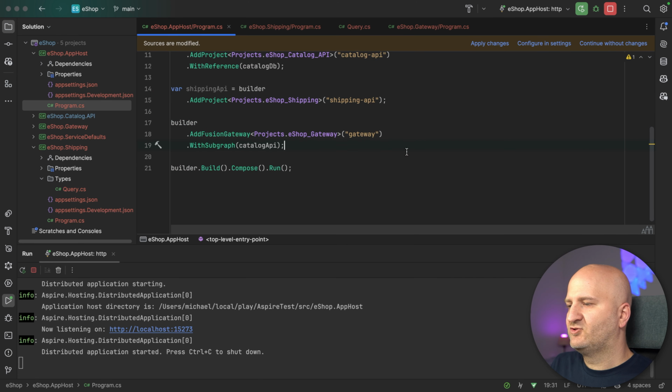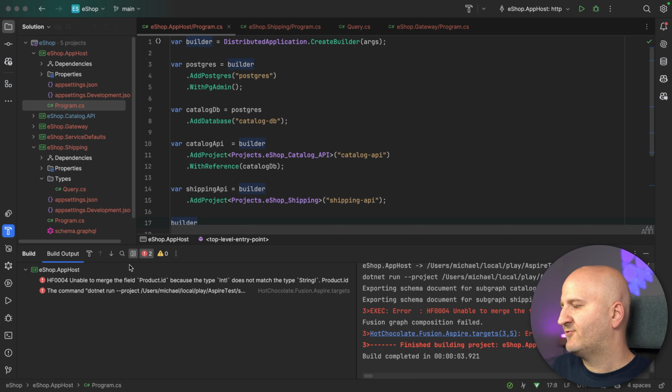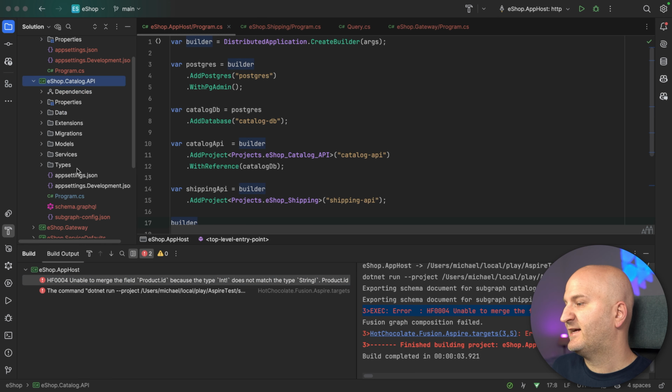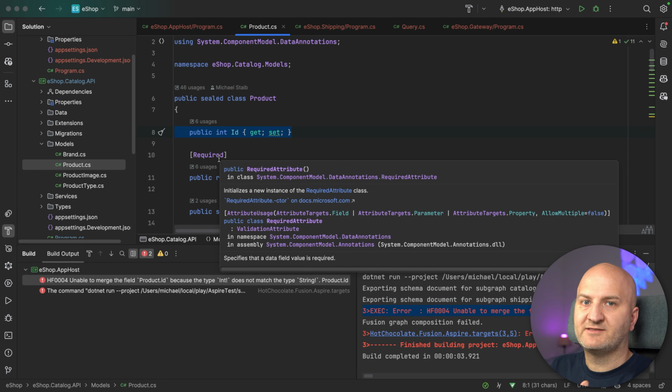We're gonna add that here to our gateway. So with subgraph, say shipping, and then we compile. So let's stop that. So we get compile time integration here. So we get an error that I created a product ID field that doesn't match the original product ID field that we have in the catalog API, because in the catalog API, if we go to our product, it actually has an int ID. So we cannot merge this type.